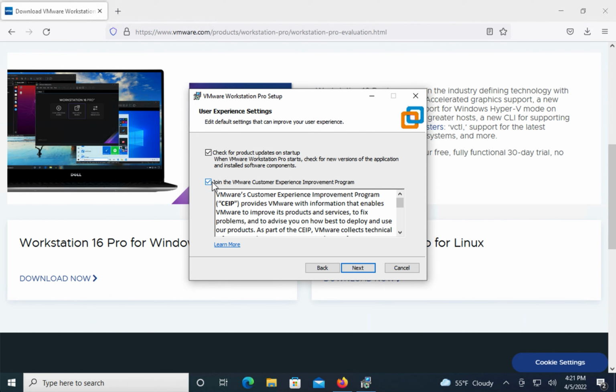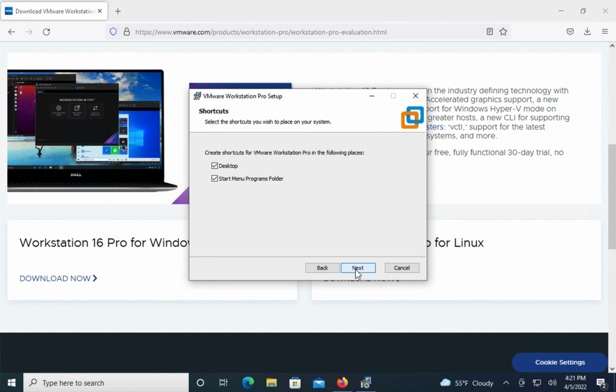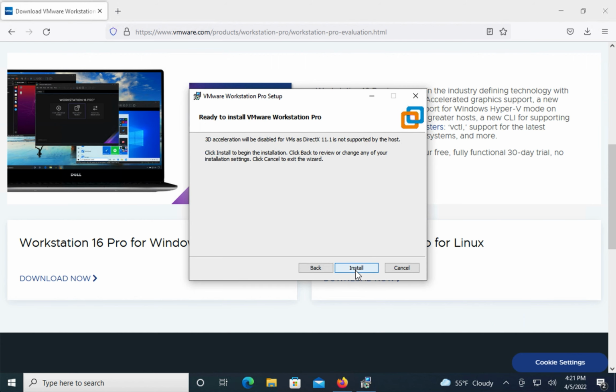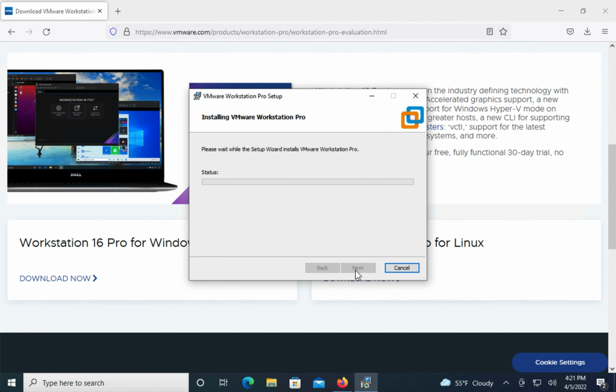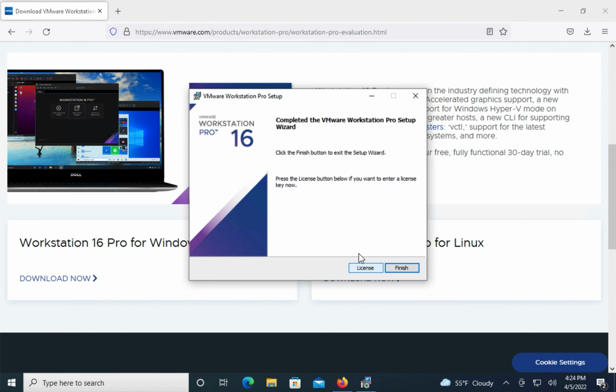Here is the option to join the VMware customer experience. In my case, I will say no and click Next. This option is to create a shortcut on the desktop and menu. I will accept by clicking Next. Click Install now. Click Finish or License if you have one.